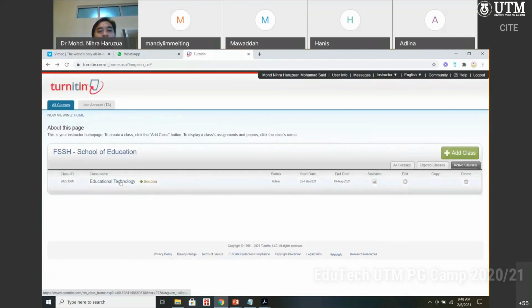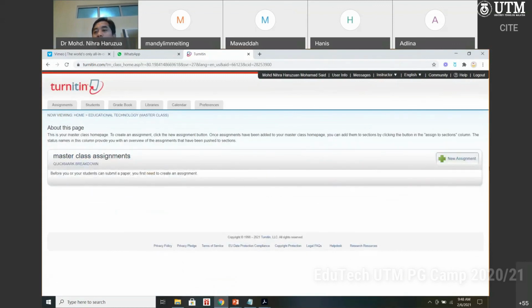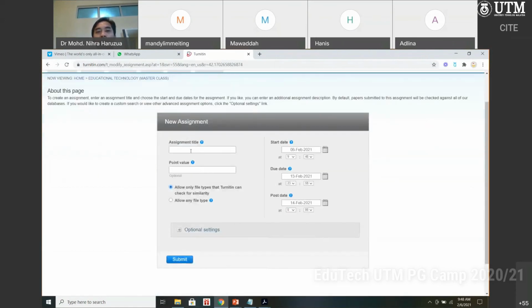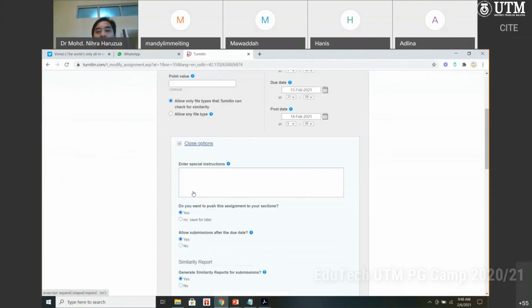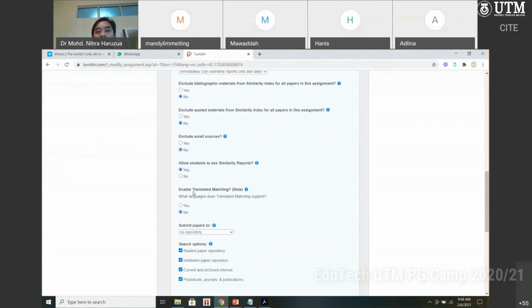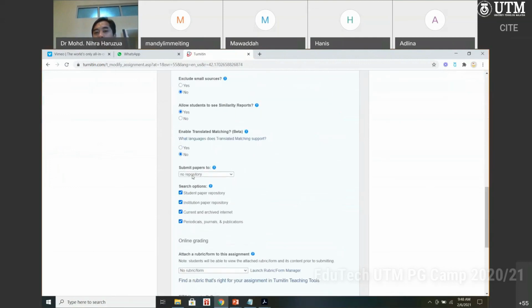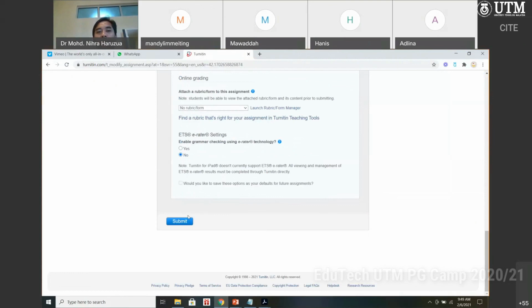When you submit to the ID, your lecturer also needs to have the assignment first here. If there is no assignment, you can also submit. Hang on, I'll do it for you. For example, chapter 1. This is all okay, but for the optional settings, your lecturer should choose no repository here. If they change this to a different option, you might end up with a 100% similarity index. Okay, submit.